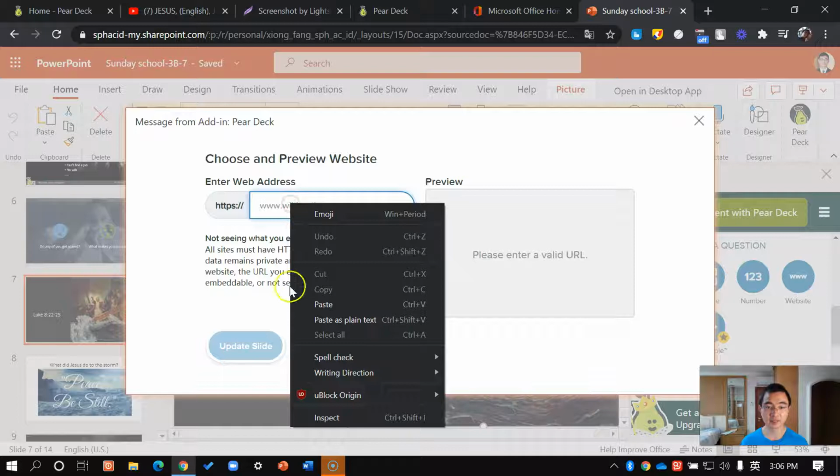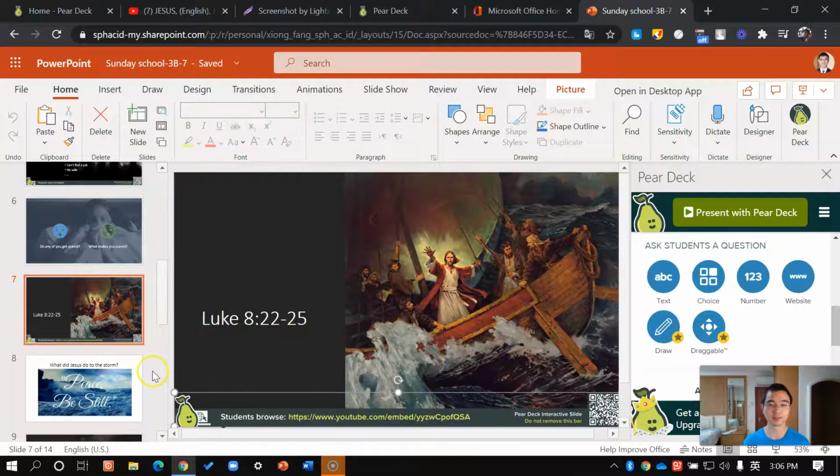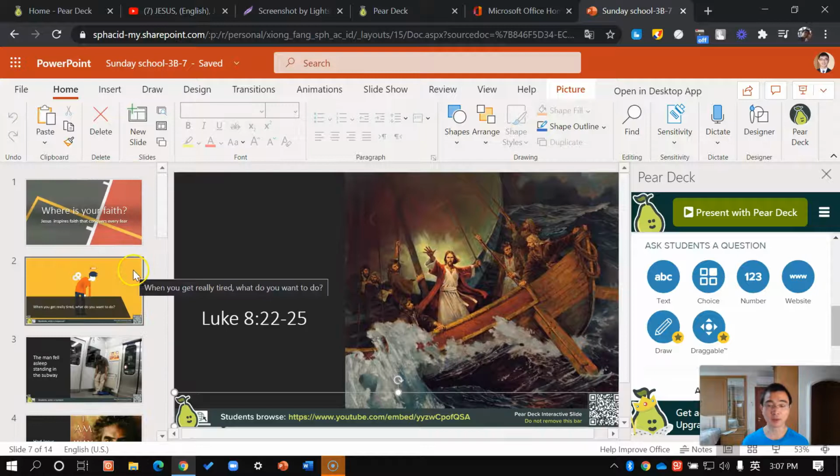Now students will be able to preview, to watch by themselves, okay? Now update slide. Okay, I'm done with my preparation. Now I'm going to present. When you present, you want to make sure the students use the easiest way to go to your slide.